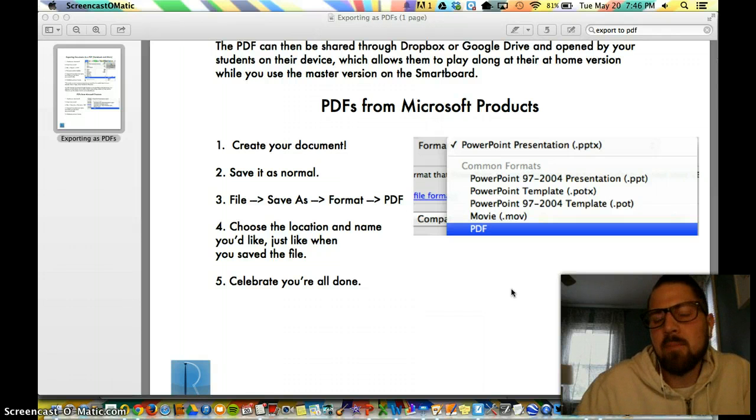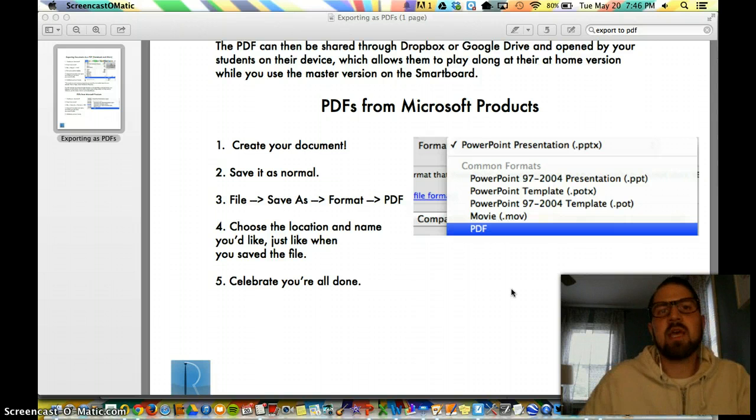The good thing about PDFs, as I said before, they're compatible with any type of device, and as we looked at in the first video in this series, they take up little to no storage in Google Drive. Let's take a look now at how you can take your pre-existing documents and change those into PDFs. First, let's talk about Microsoft products, things like PowerPoint or Word, which you might have some documents in already.